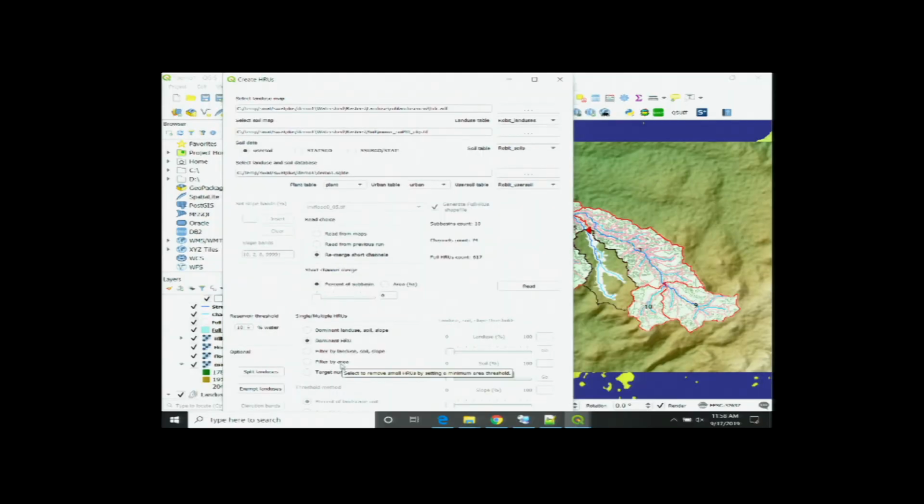The other option is filter by area. So filter by area is, you can say, this is my minimum area. Anything above this is acceptable, anything below is rejected. So you could say 1 hectare, or 1 square kilometer, depending on the size of the basin. So it will automatically go through all your HRUs. Anything less than that will get removed. Anything above that will be retained.